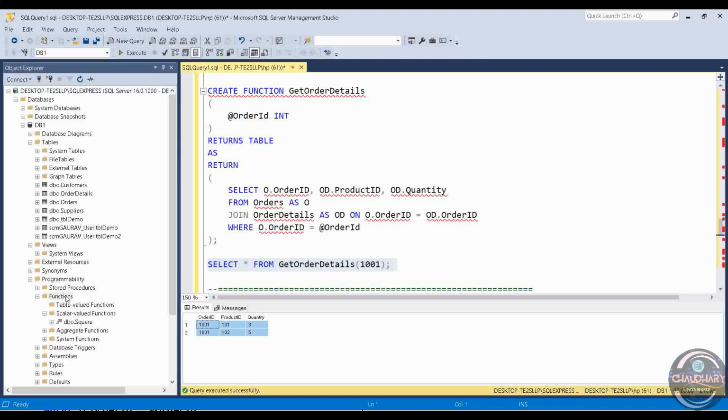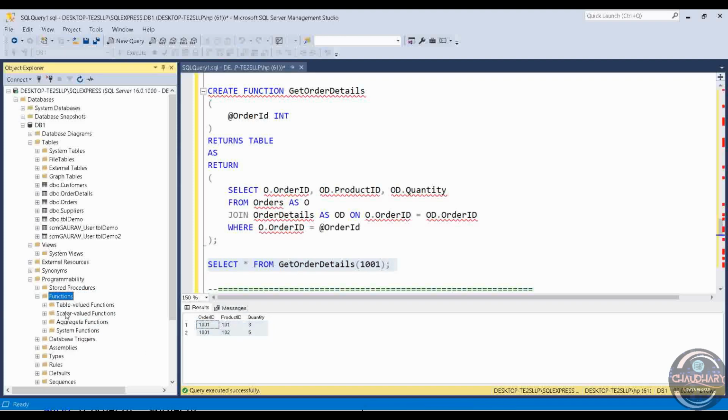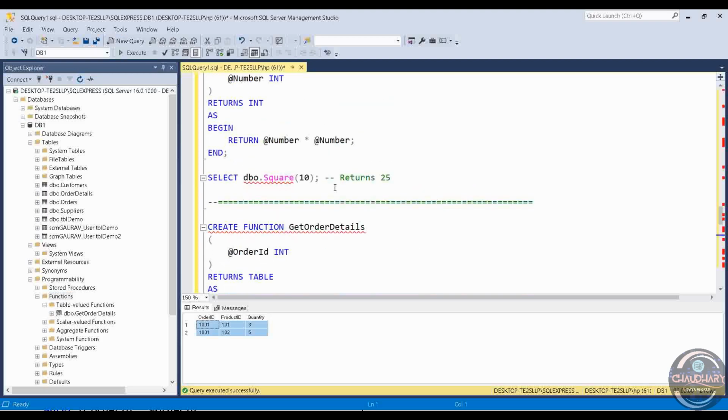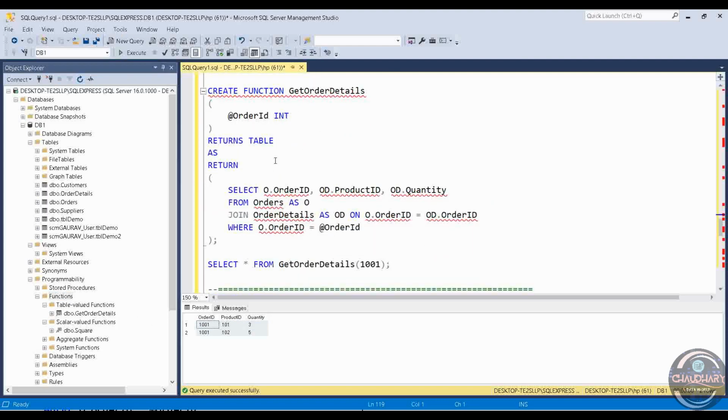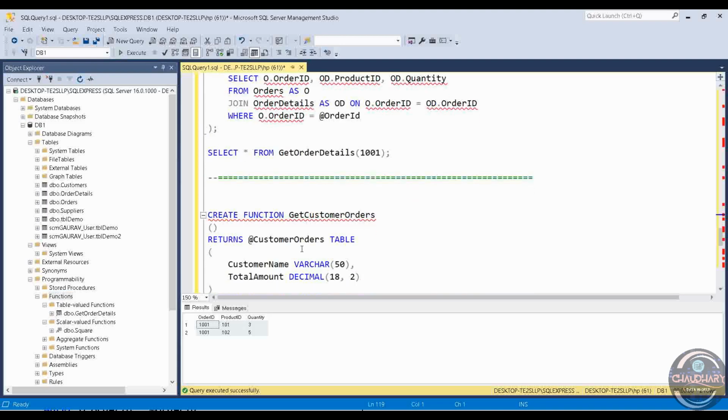If you refresh this, you can find this table valued function as dbo.getOrderDetail. Since the function above was returning a single value, it was a scalar valued function, and here this particular function is returning a table, so it is a table valued function.